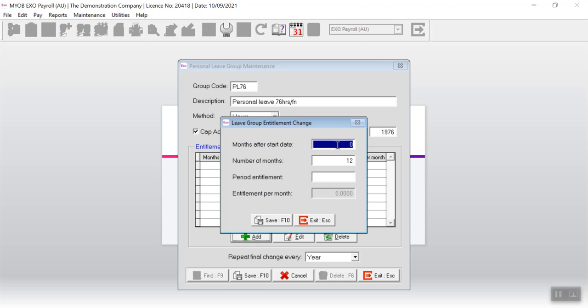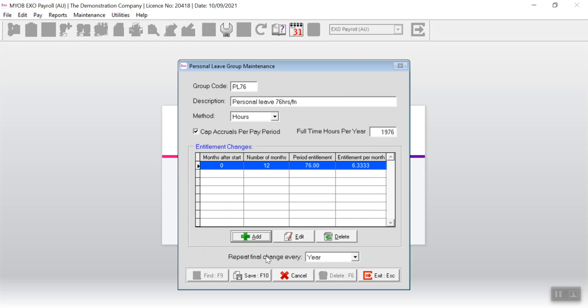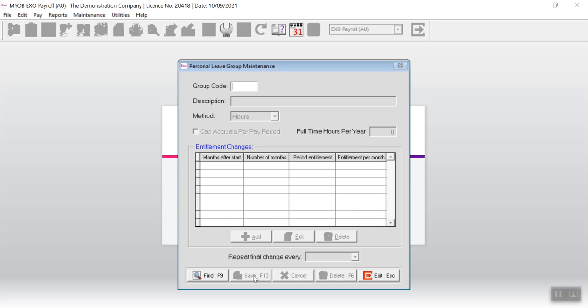Months after start date will be 0. The number of months is 12. The period entitlement is 76 hours. Okay, and we're going to save that. Make sure it says repeat final change every year and save.